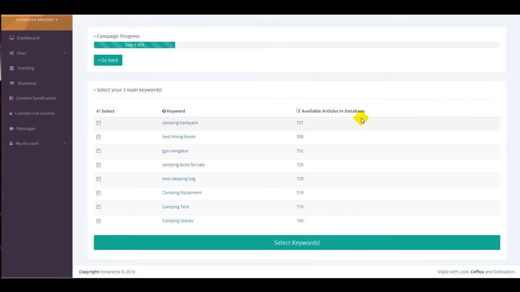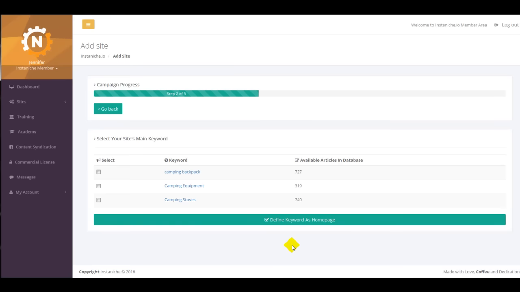First thing it asks me is to choose 3 main keywords. I'll do camping stoves because I know I have a post online about camping stoves. It'd be good to link to that with it. I'm going to do camping equipment and camping backpack, I think. Yeah, I'll do that. And then select the keywords.